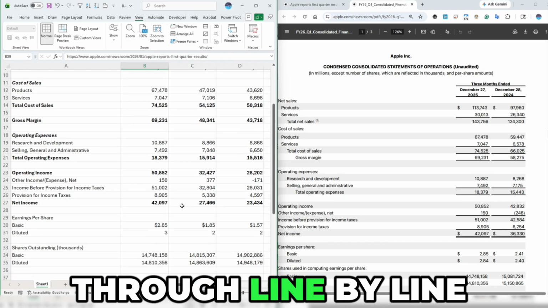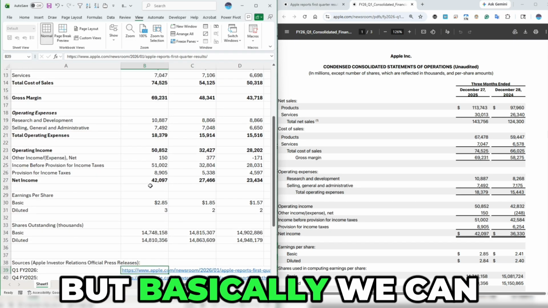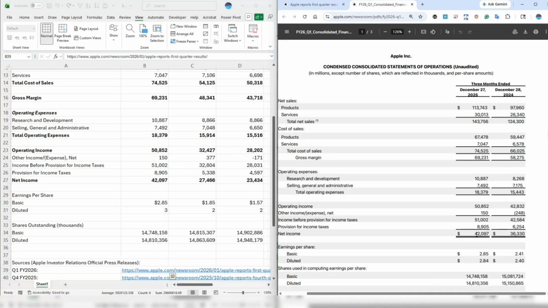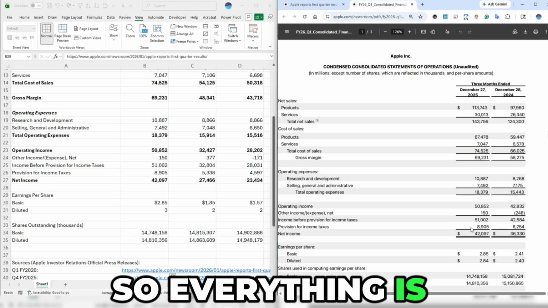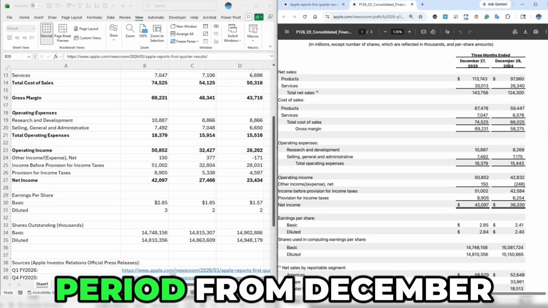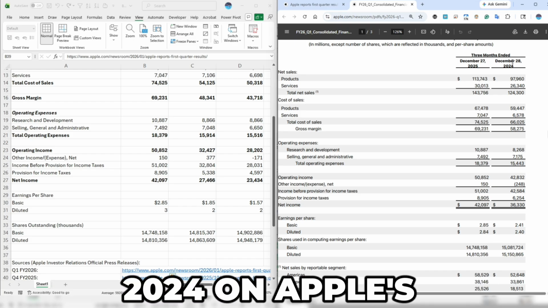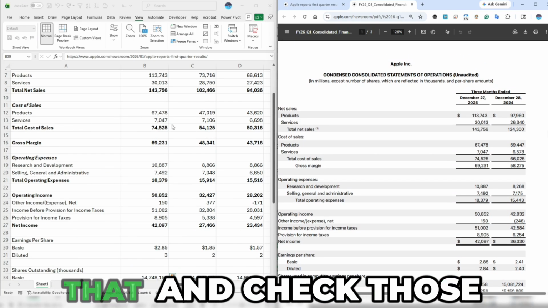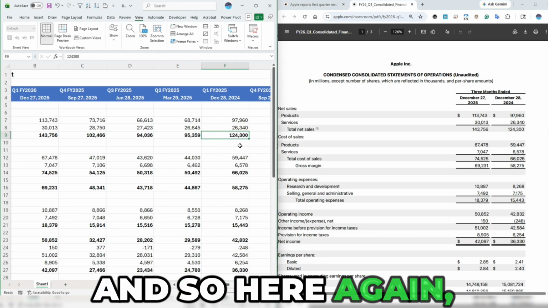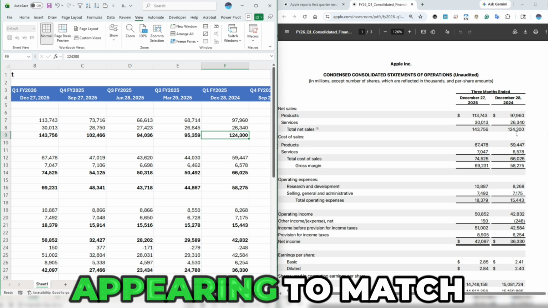I'm not going to go through line by line and bore you with this, but basically we can see that net income is 42,097. We've got 42,097 on this side. So everything is matching up nicely on here, and we've even got the comparable period from December 28, 2024 on Apple's financials. So we can also check those values here as well. And here again, we can see that the numbers appear to match up.